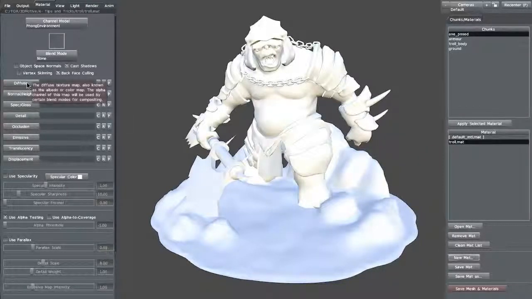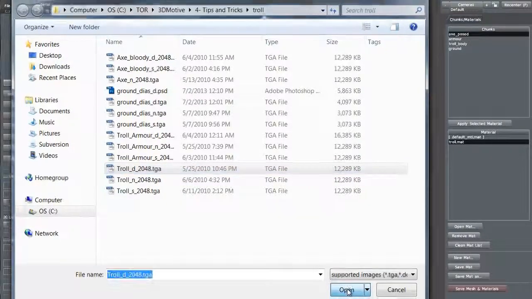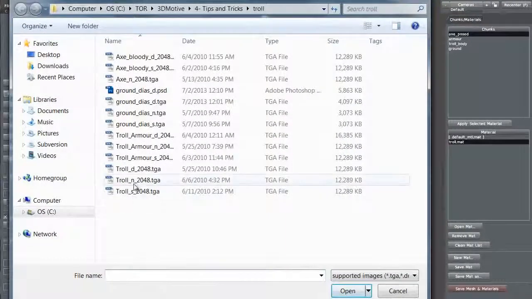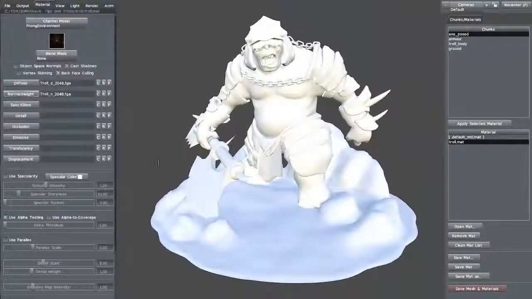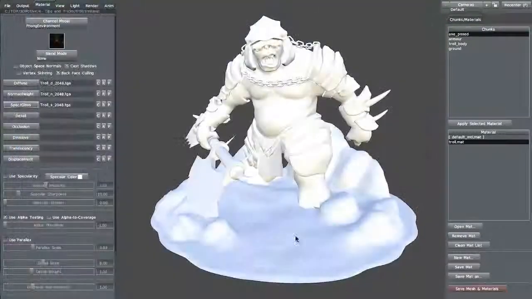We're going to do that by clicking this button here, diffuse. We're going to go to where our texture is. In this case, it's this TGA right there. I'm going to load it up. It does have a normal map, which is right here, the troll N_2048. So I want to make sure that's in. And it does have a spec map, which will load in as well.